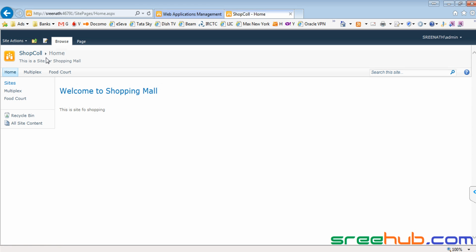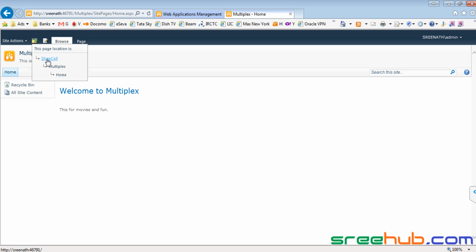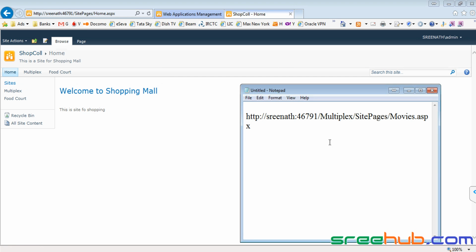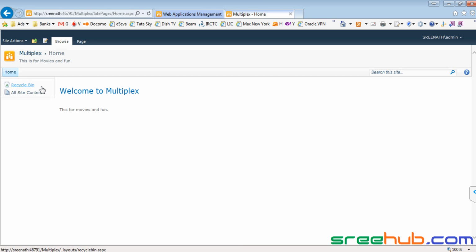But always you can't navigate up and go, right? You should have something where if I have something in quick launch, it will be better, right? So for that, let us go to shop call, which is home page, and let us save this link again, right? Now let us go to multiplex. Now let us create something called shortcut or quick launch.